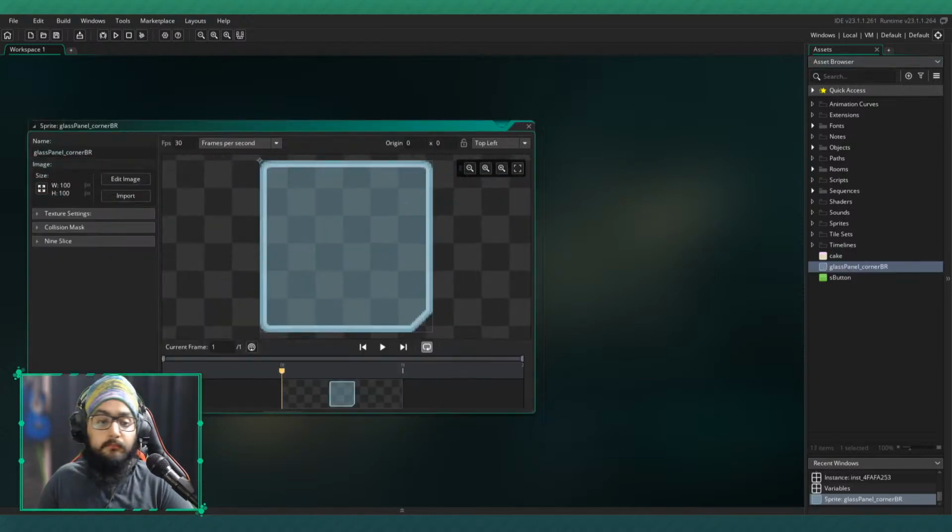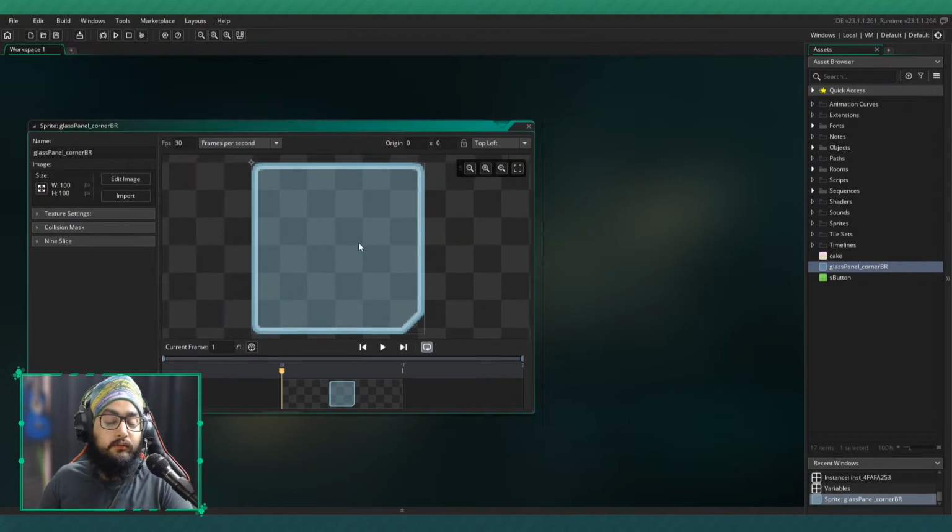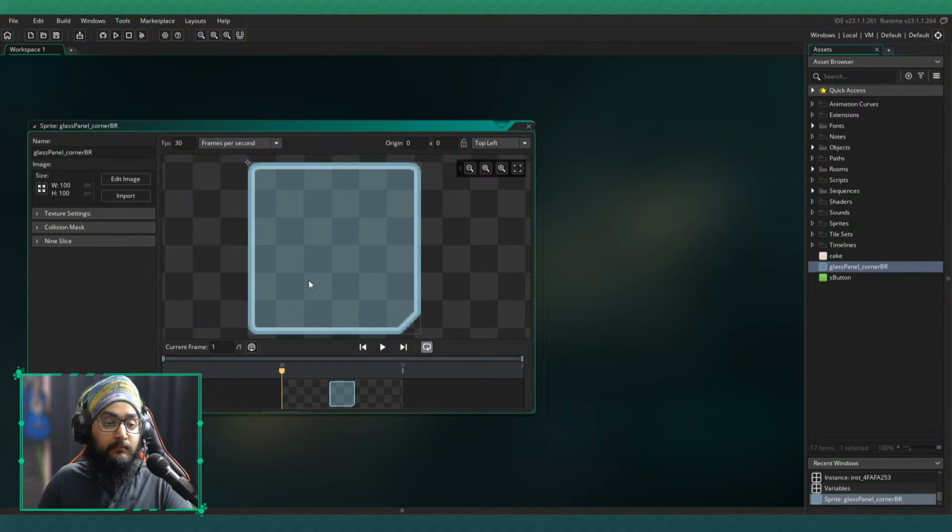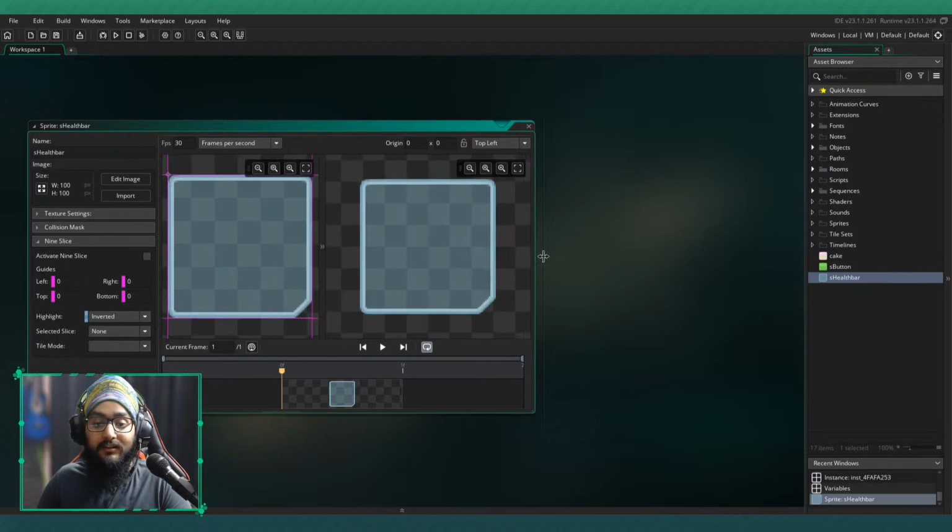Let's use this. Doesn't really look like a health bar, but should be good enough for this example. So I just name this as health bar. And of course, we need to enable 9 slice on this.